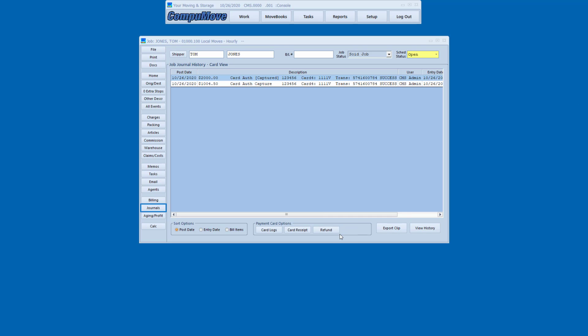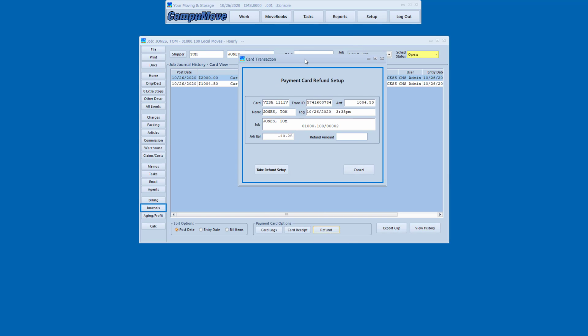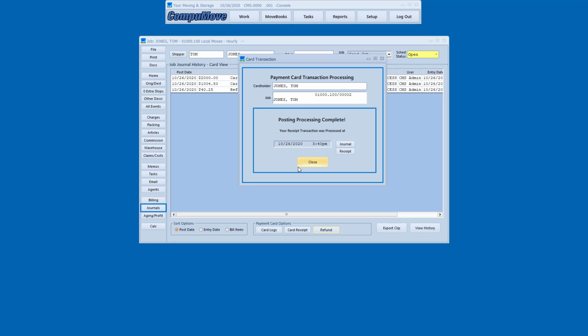So I'll go ahead and click on refund, and up comes the refund window, and I'm going to enter the $40.25 as the refund amount. Now I can't exceed the amount of the initial card sale as a refund. Obviously it won't let me, but I don't want to do that. So I'm going to say take refund setup, and I'm going to say post card refund, and once again it goes out and it does the transaction.